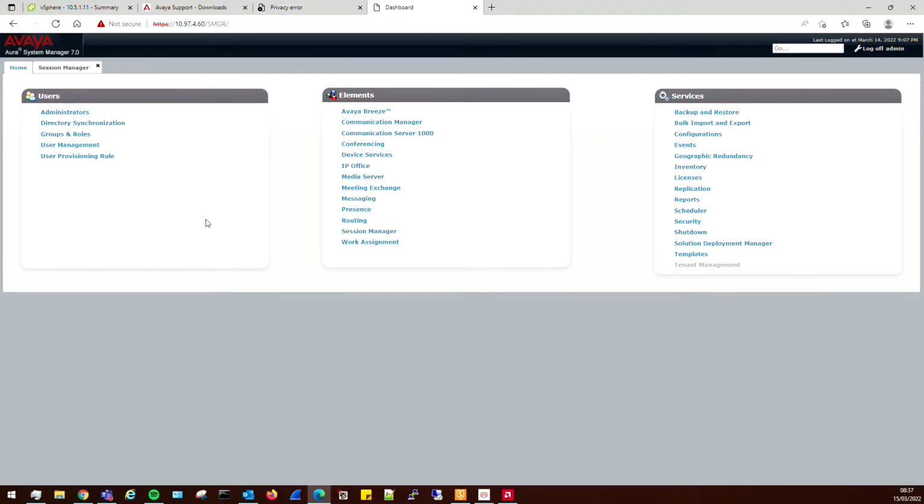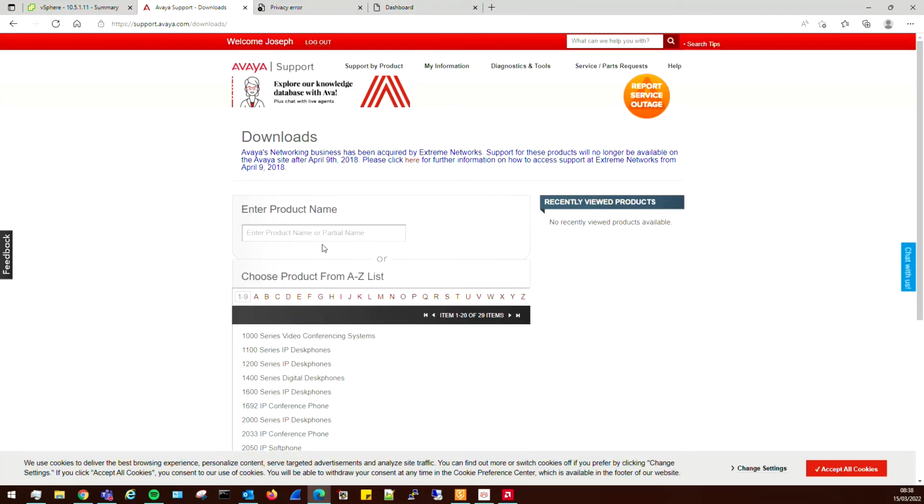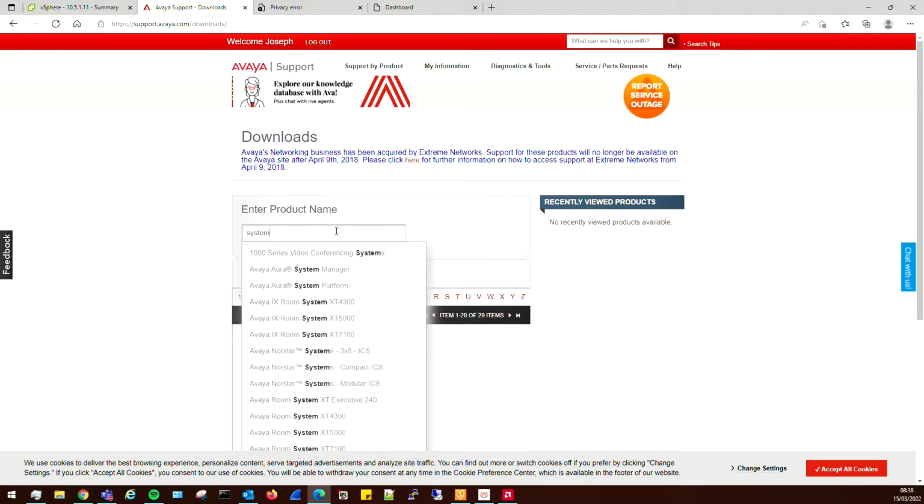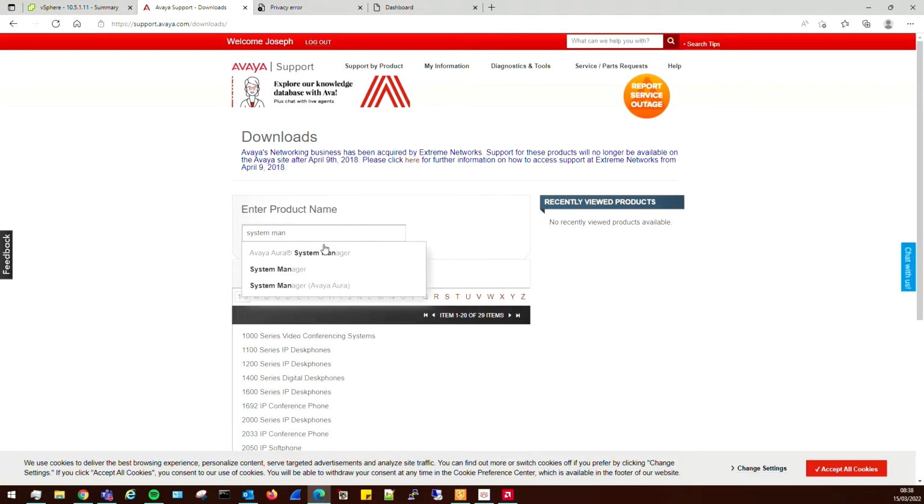So anyway, we're going to look at upgrading this today, and what we're going to need to do is, as usual, we're going to head over to the Avaya support site. We're going to download some files. What we're going to do in here is we're going to type System Manager once we go onto the download section, and we're going to download some files that we need for this upgrade.